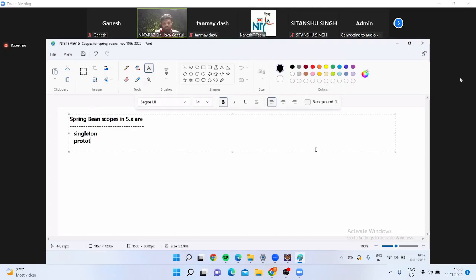Singleton, prototype, request, session, application, WebSocket. These are the scopes, guys. If no scope is specified, what is the default scope? What is the default scope? Singleton.